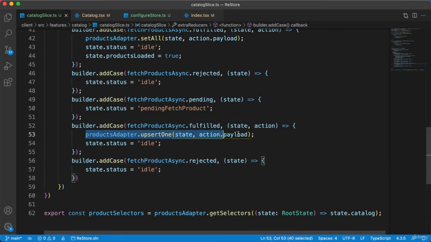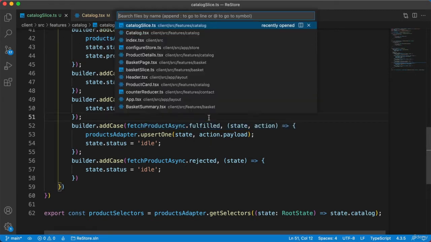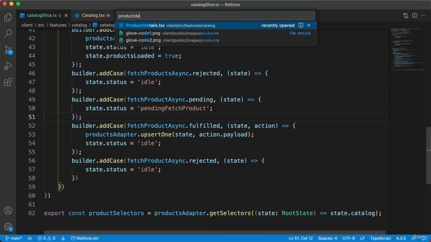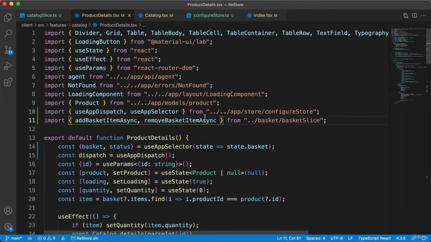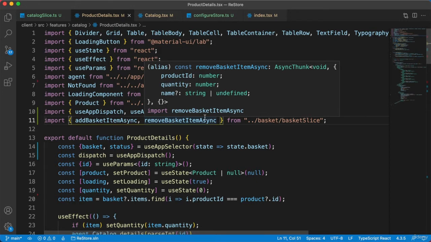So we're going to upsert the product into the products array if we use our async method. But the goal of this is not to use the async method to go and fetch the product from the API unless we actually need to. So how do we resolve that? Well, we've got our selector functions from our entity adapter as well. So let's head to the product details page now and see how we can resolve the other problem of going out to our API too often.